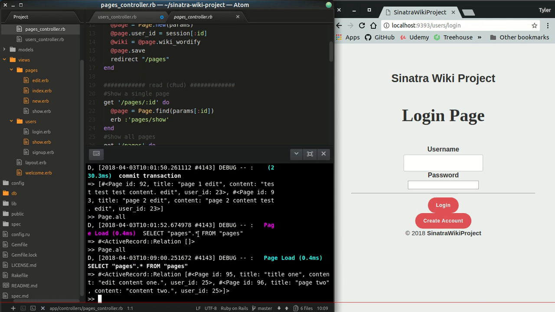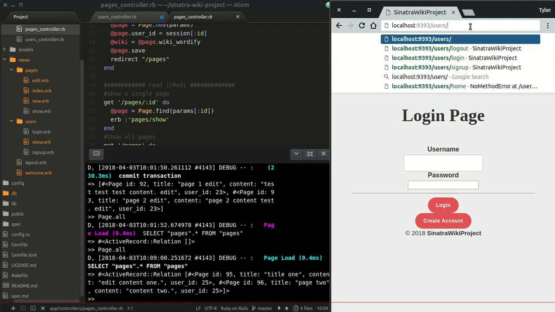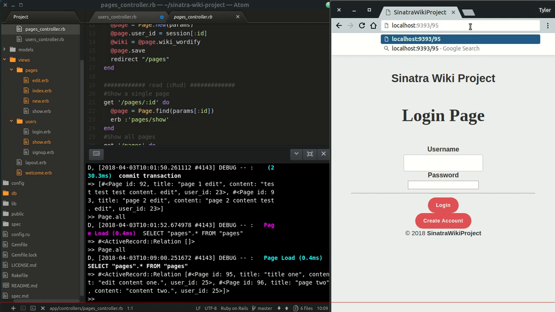So I've got two pages. My user ID is 25, and the page IDs are 95 and 96. What I'm going to try to do now is hack into those. So nobody's logged in, and I'm going to go to page 95 and edit, and that's not right.